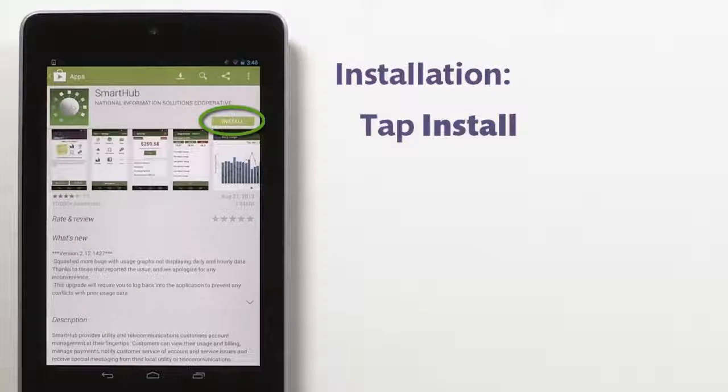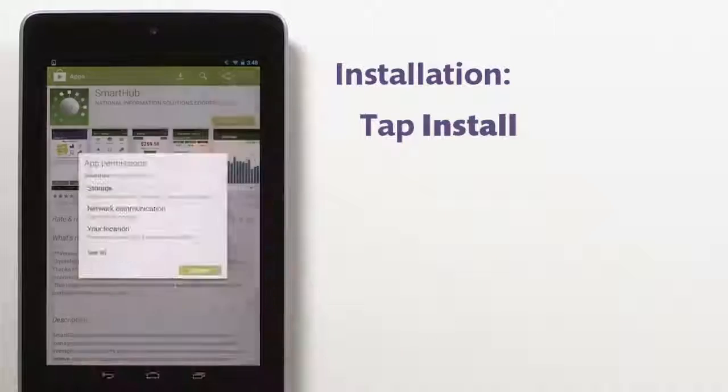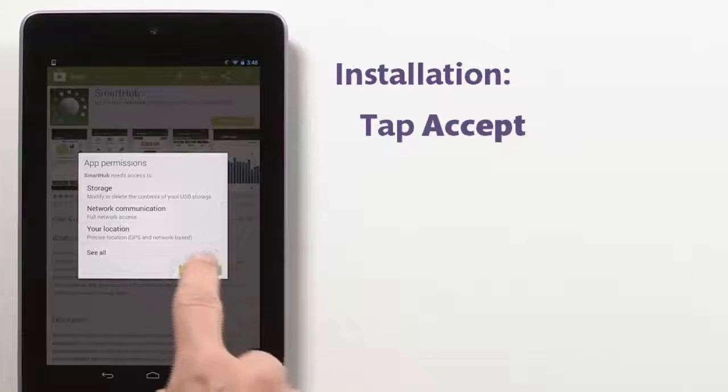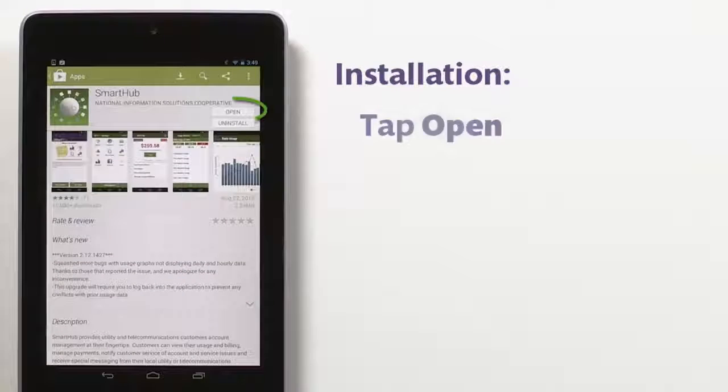Tap the Install button. SmartHub will need to access a few items to work properly. Tap the Accept button to continue. Open the app.